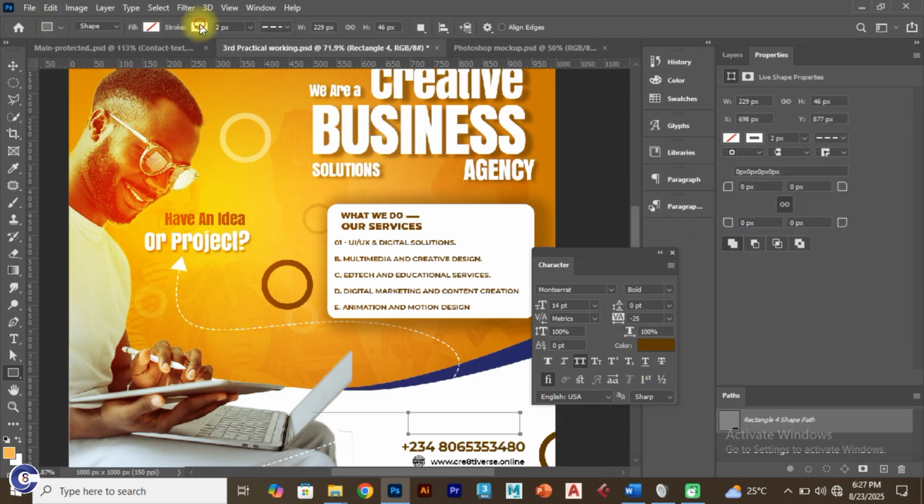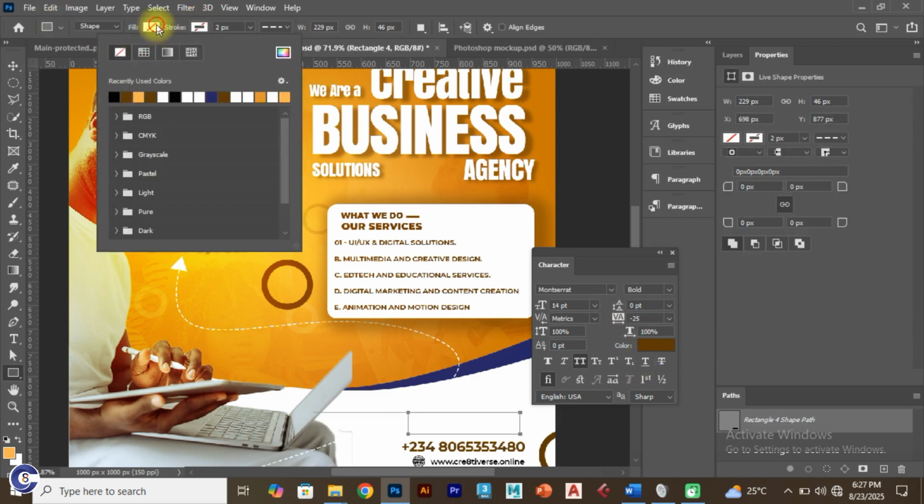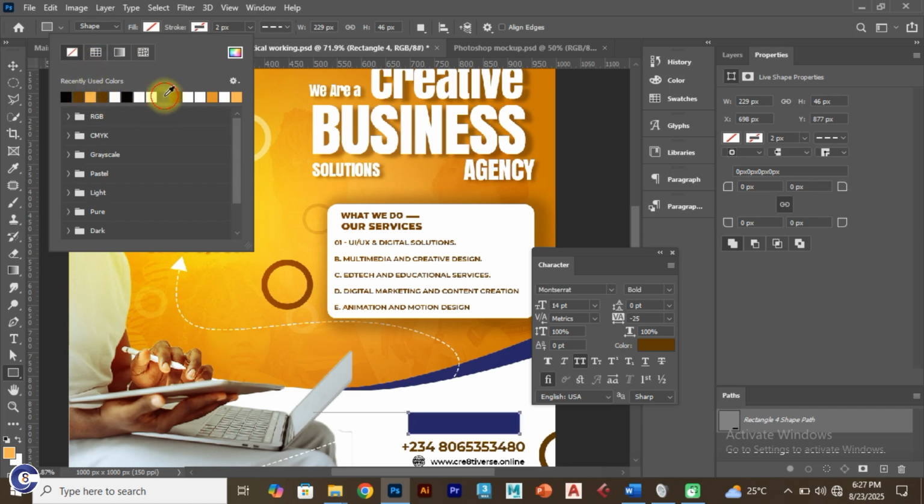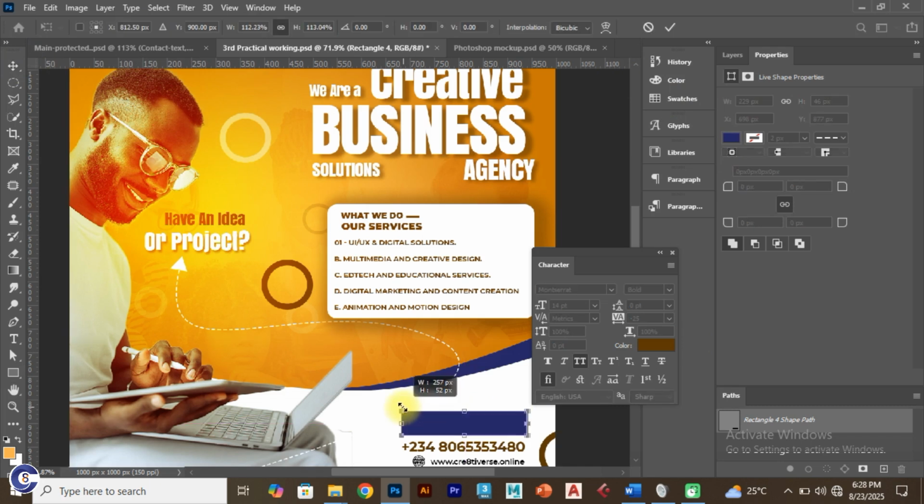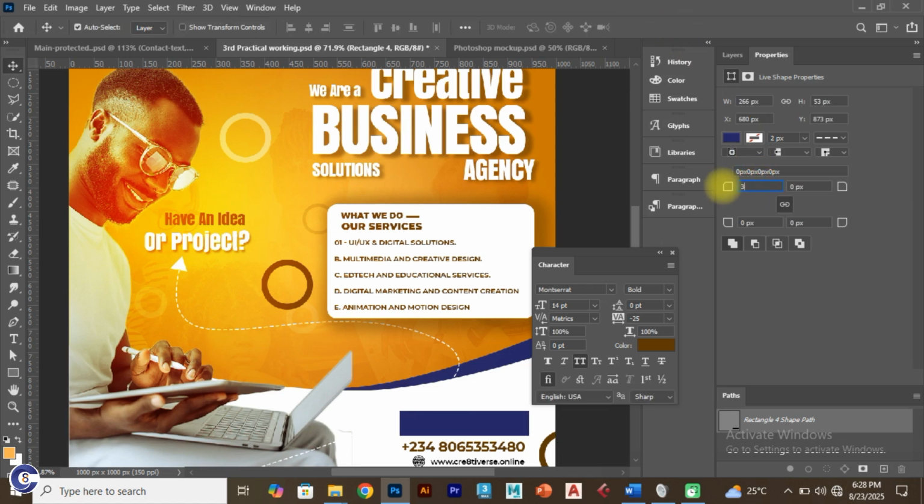Then for this box, we don't need a stroke. We need rather a fill. I think this color is what we are looking for. And I think we have to size it up a bit. I don't know, I'm just thinking. Then we'll give it like 30. Okay, 26.5 is the highest.